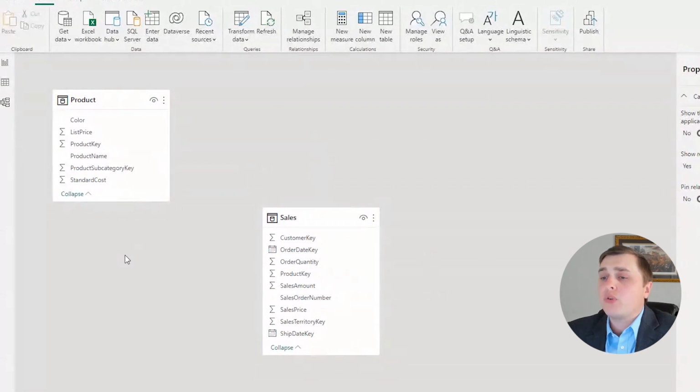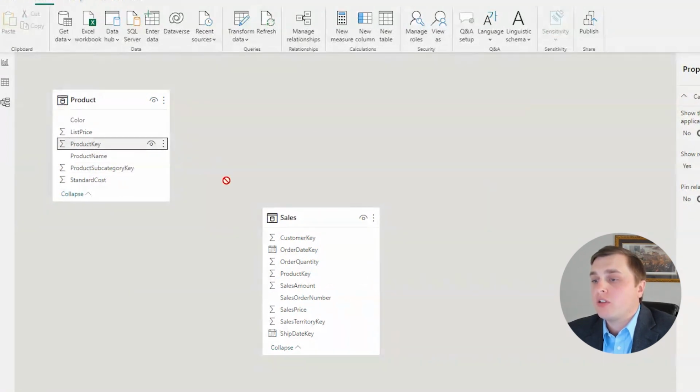So now I need to build a relationship between my product and my sales table. In this case, I know the product key in the sales table should relate to the product key in the product table. So all I have to do is hover over product key from product, drag and drop it over the product key column in the sales table.